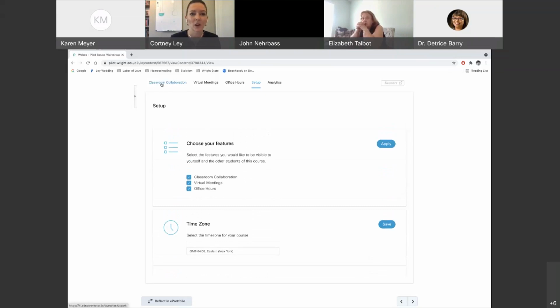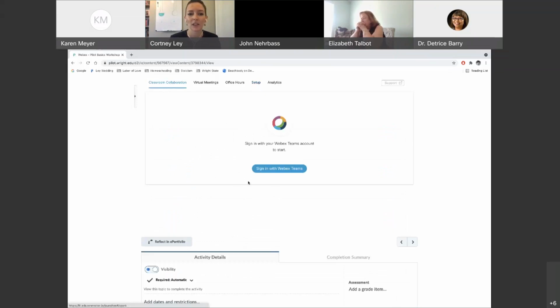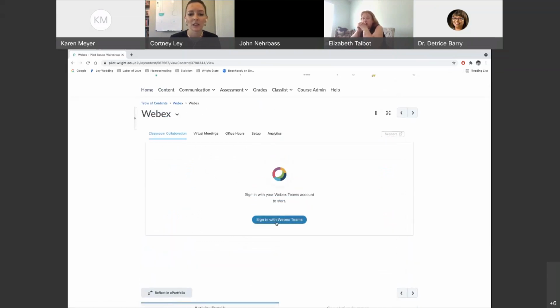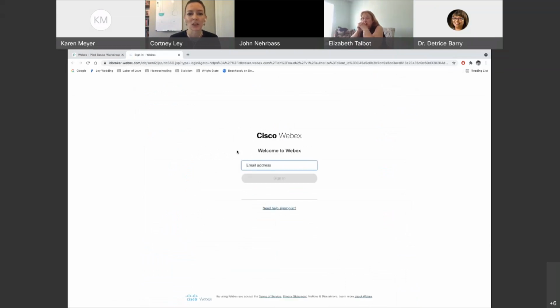I'm going to go ahead and leave it off for this purpose, but once again, up to your preference. So I'm going to go ahead and go through these different functions in the Webex integration.